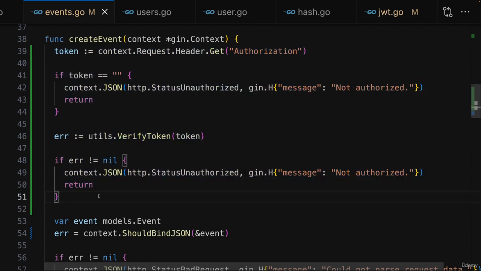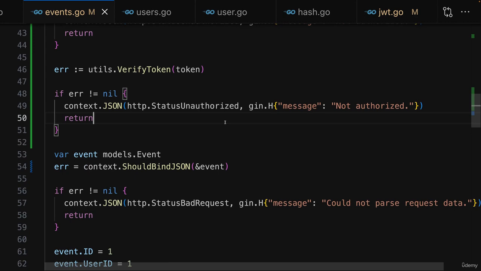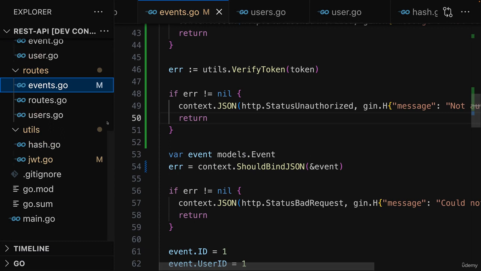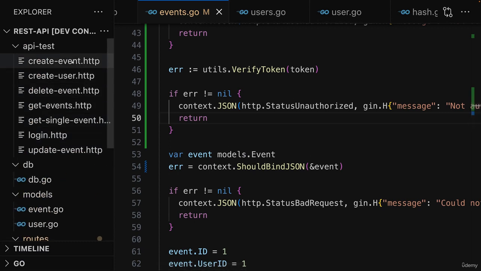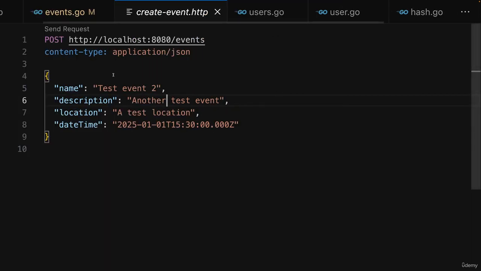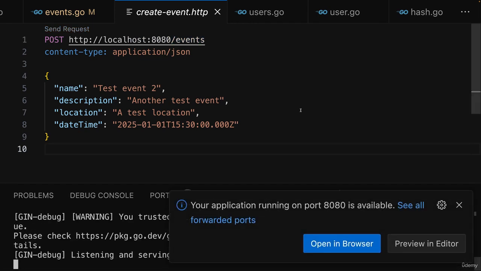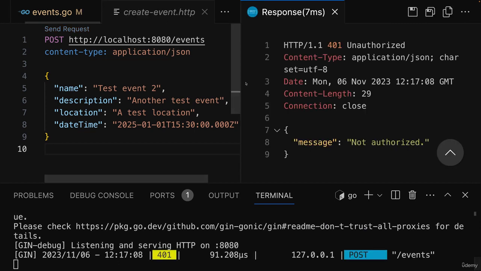This should ensure that only requests that have a valid token as a value for the authorization header will be able to create events. Therefore, now to test this all, I will actually delete the database file so that we start with a clean database again. And then I'll try to create an event. So here, I send a POST request to /events with some dummy data, and I'll now run my server here. And with that up and running, I will now try sending this request. And as you see, I'm getting back not authorized here. So that's looking good, because this shouldn't work.